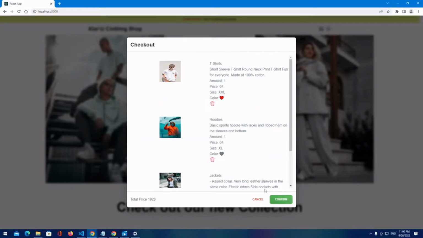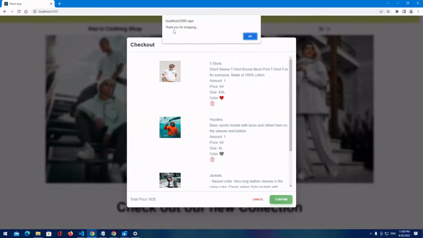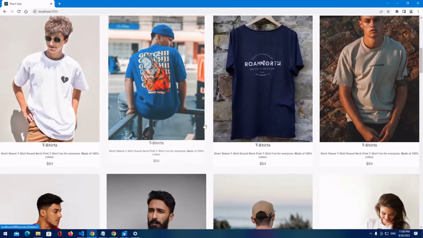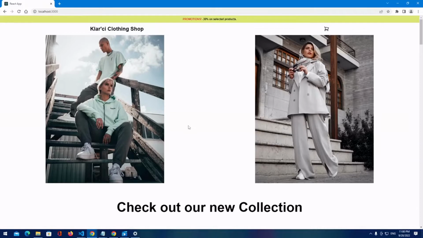So what can we do next? We can simply confirm. We get a simple alert: thank you for shopping. When we press OK, our whole page refreshes. And this is it. This is what we're going to be building today.